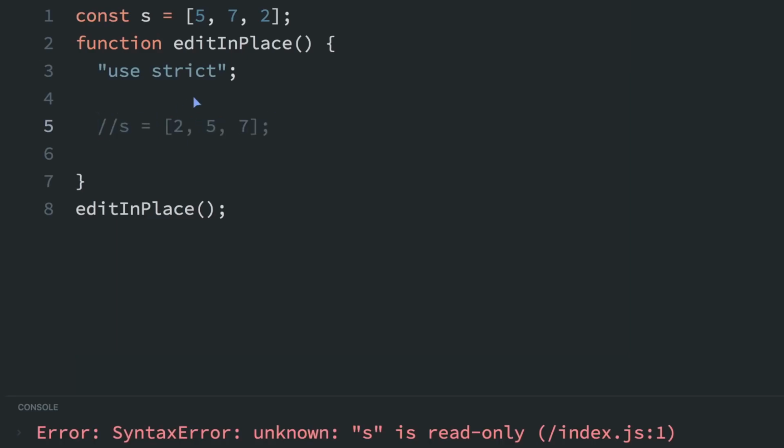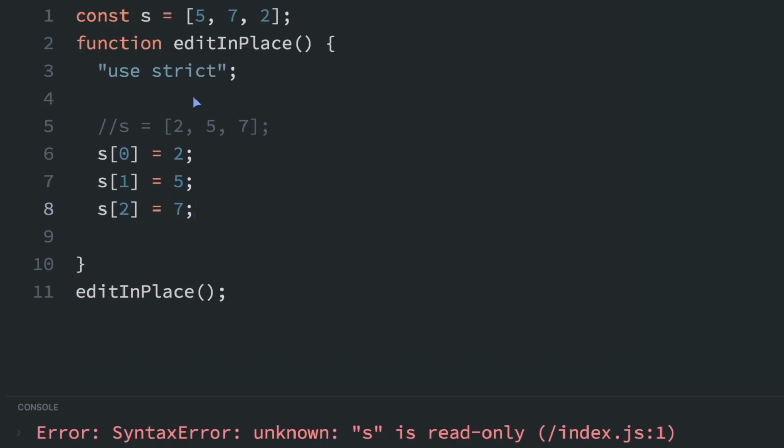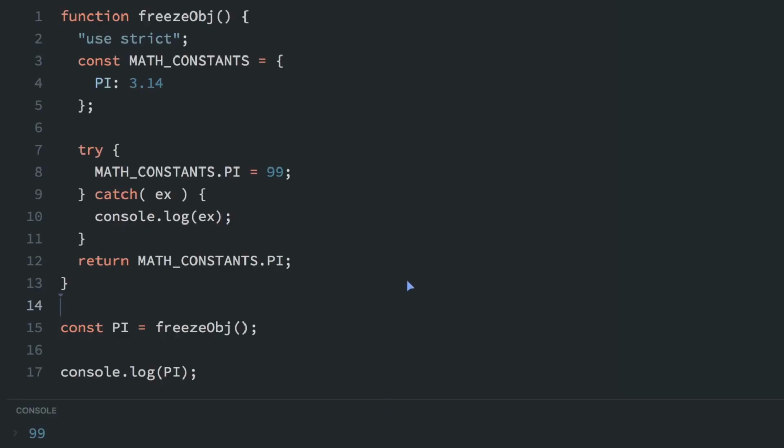So I'll just comment that out. And using bracket notation, I'll do index 0. I'll assign that to 2. Index 1, I'll assign that to 5. And then index 2, I'll assign that to 7. And just like that, it is going to reassign the array. So if I just do a console.log here and put the array in there, we should see the new array here, 257.